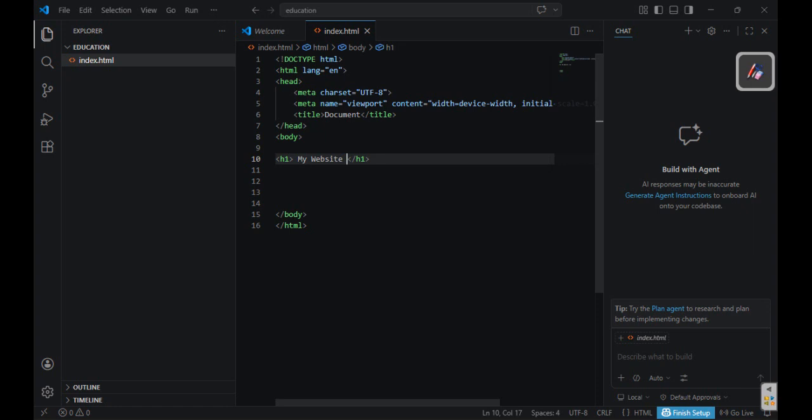Just start your starting tag. Now we want it to work on the browser, so let me show you. Just go on Go Live, and you will see it is going to work. Here you can see.